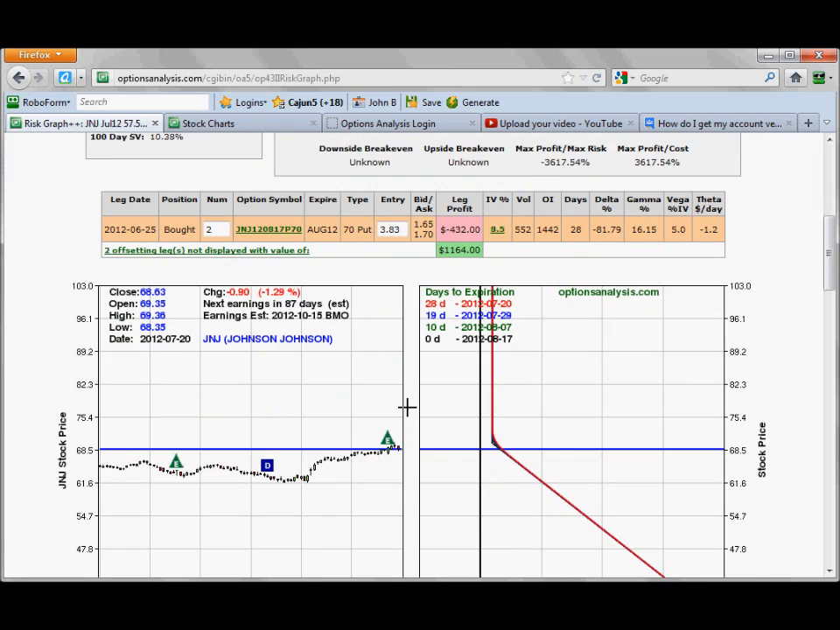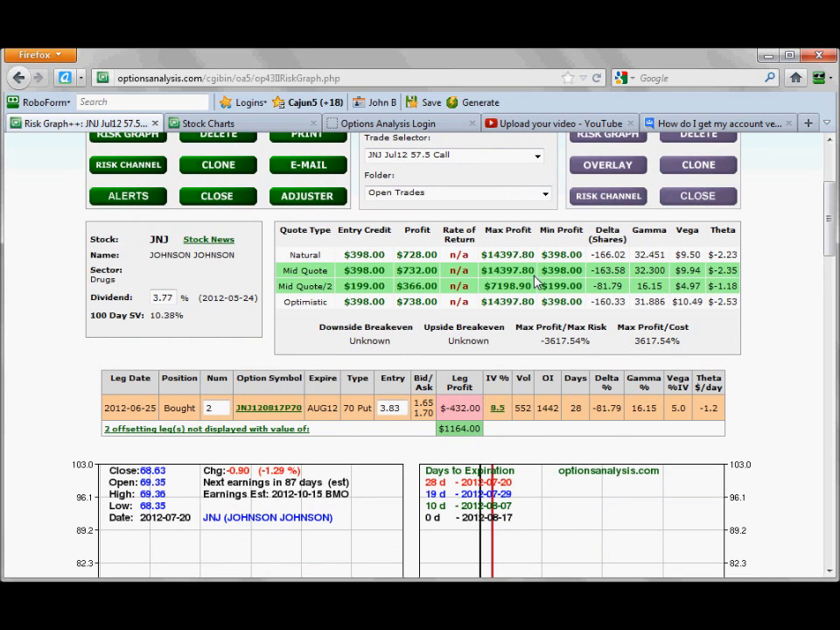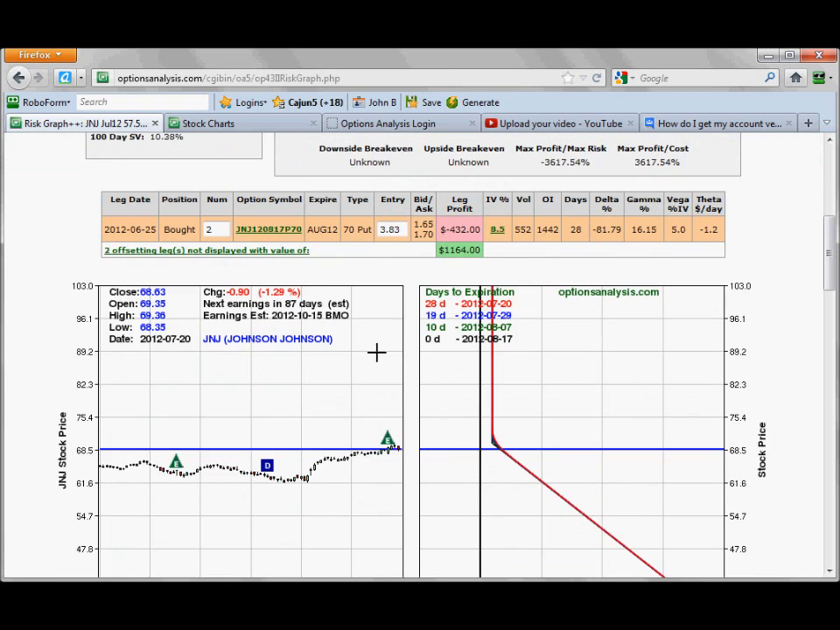Here's where my trade sits. If Johnson & Johnson moves down from here, I'll start to make a profit in the put option. If it does not, my $700 could get down all the way to $400. But if it does, we have the potential to make more money now on the downside.